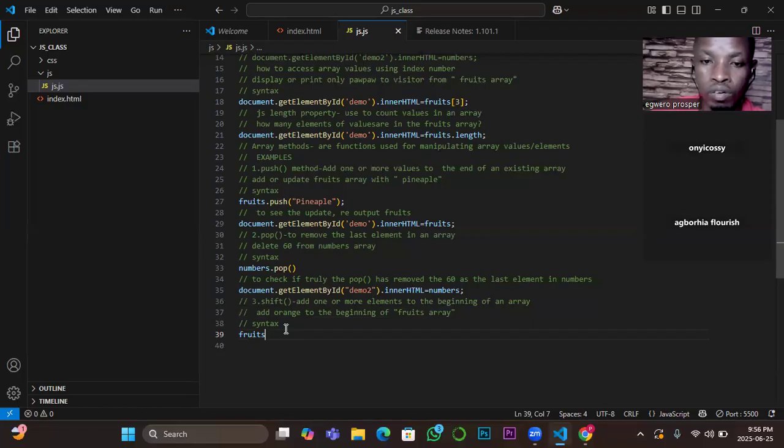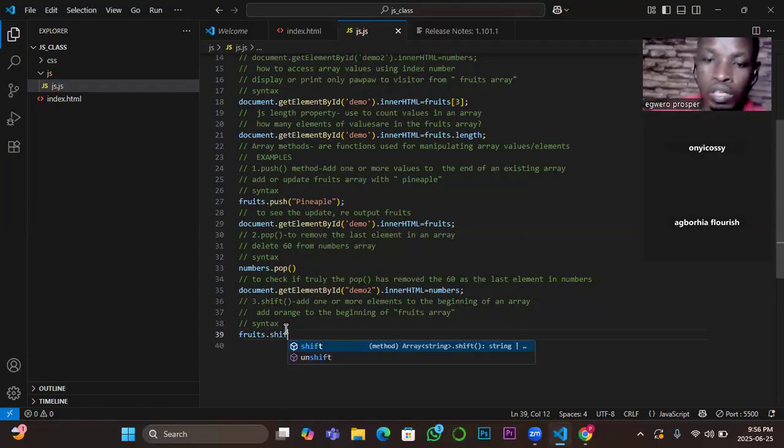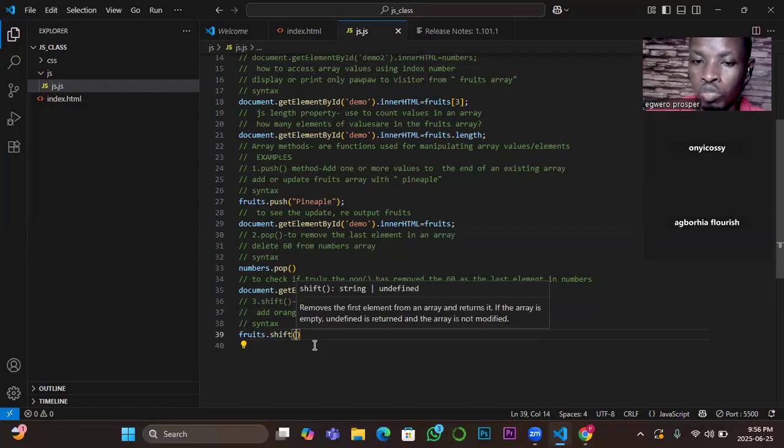I will call the name of that array, then I will concatenate it with the shifts. Then it is a function, so what you want to add is a string. Which of the fruit names did you just mention? You mentioned one fruit name. You said orange. Orange, good. So, orange.